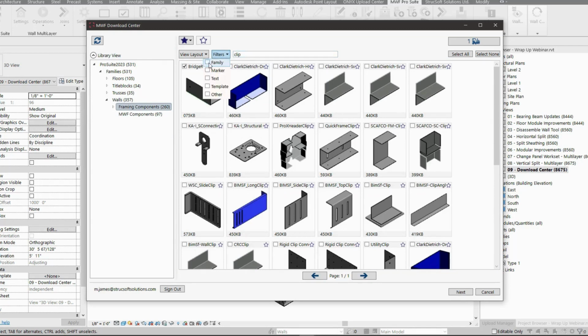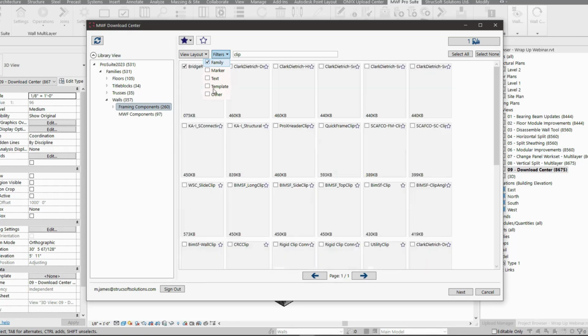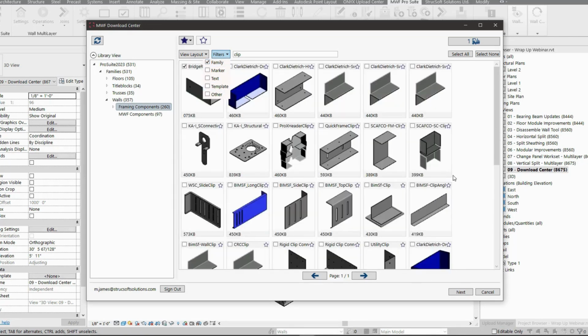If you wanted to apply filters, you can filter to show specific families which are categorized as families, markers, texts, template, or other. So for example, if I click on family, you'll see it will load to show me only those family elements.